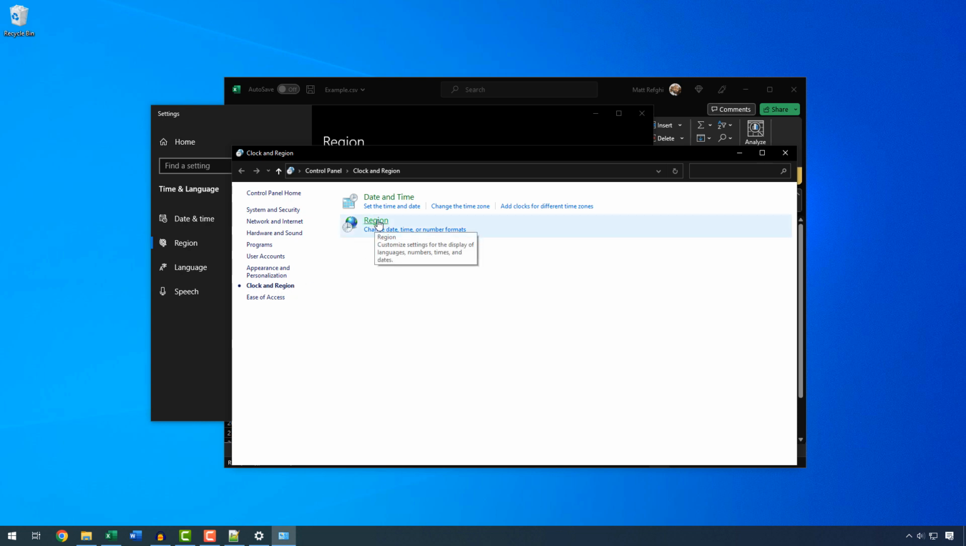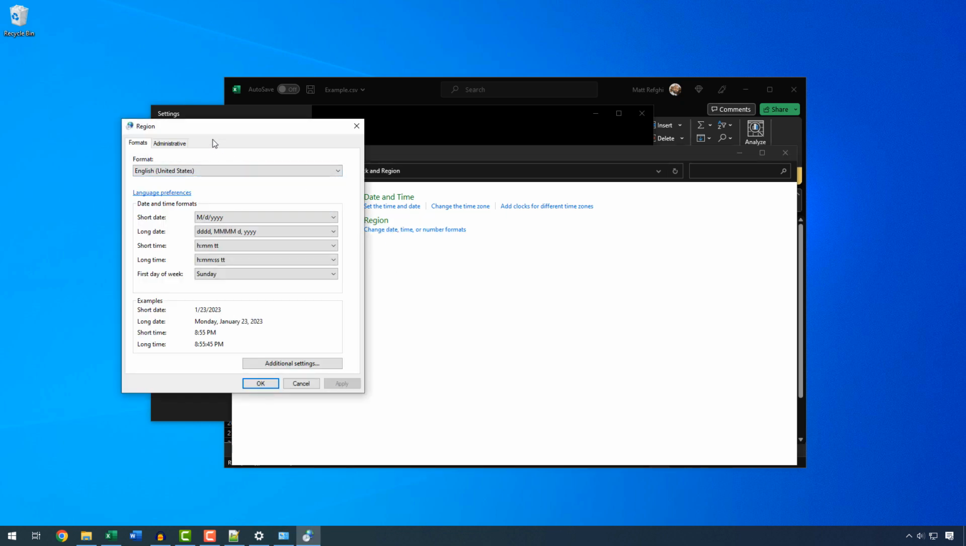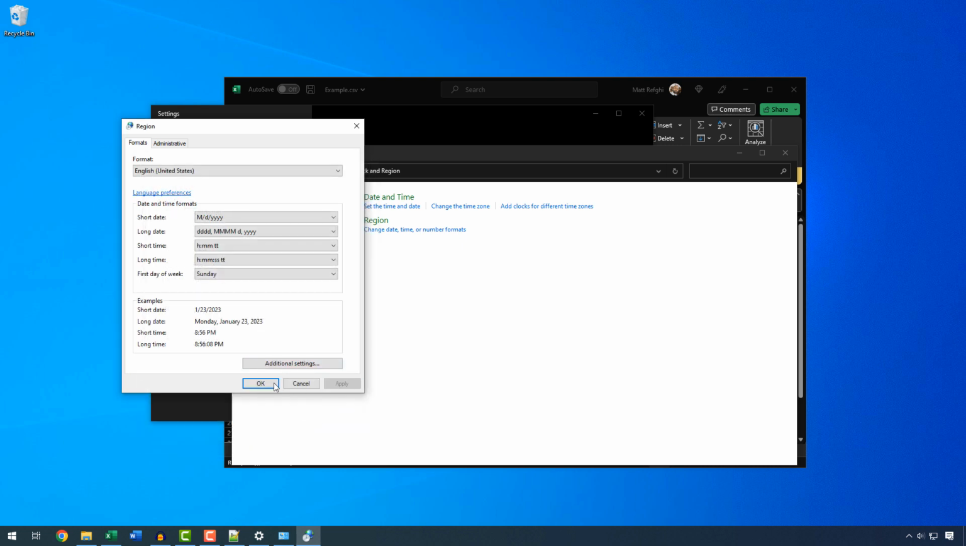When the next window comes up, it's going to be in the Clock and Region section. And I'm going to go to where it says Region, and I'm going to click Change Date, Time, or Number Formats. Okay, now when I'm there, what I'm going to do now is go to the bottom and click Additional Settings. You see what I mean by deep in Windows? All right, so right here you can see that there are a number of fields, but the one we care about is a list separator field. It's set to a comma. Change that to a semicolon, or whatever you feel like changing it to. Press Apply, OK, Apply, OK.